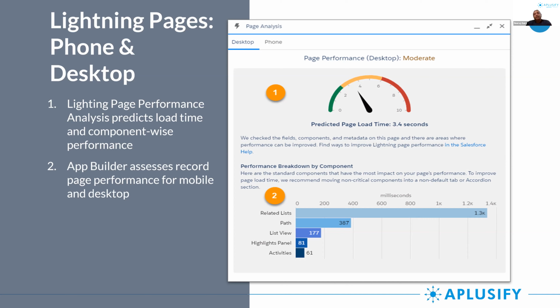And if you can see in the screenshot, it has two tabs, desktop and phone, because obviously Salesforce is mobile compatible. A lot of people will open the pages on phone, and a lot will open them on desktop. So it gives you an indicator of how your page is performing on phone and desktop. If you select the desktop icon and open a page, it will give you how much time it takes; in the screenshot, it's saying the page load time is 3.4 seconds.